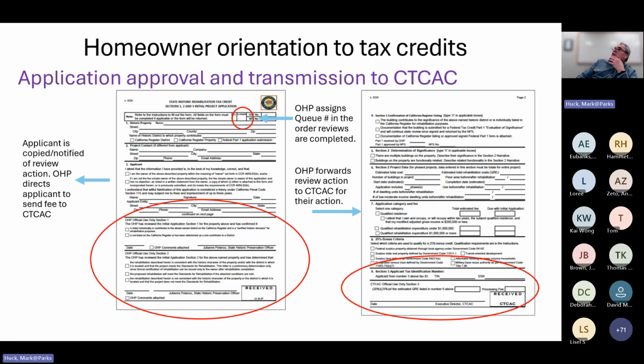Application approval and transmission to CTCAC. When we are done with the review, the applicant is copied and notified of the review action, whether it's approved or approved with conditions, or it needs more work. If it needs more work, it will not be forwarded to CTCAC. We will be working with you more to make it approvable.